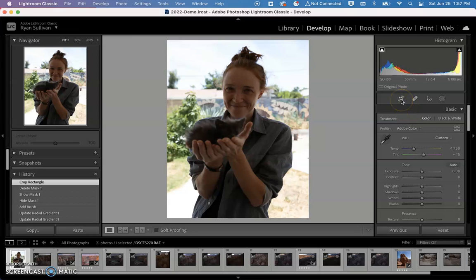No edits have been done. It's a picture of my wife and a kitten. She's standing in the shade with like full sun in the background. We can tell that too, she's too underexposed. The background is too overexposed.